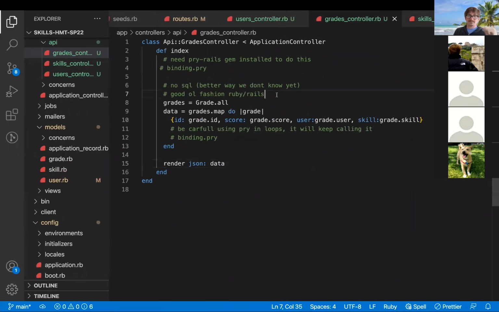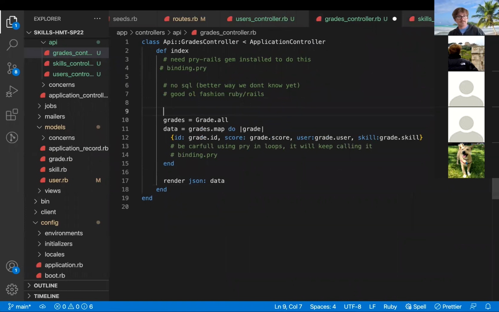But this is considered bad style. I don't want this logic in my controller. Why don't I want this logic in my controller? It's not the controller's job. If you go back to the restaurant analogy, it's not the server's job to cook the meals. That's the model's job.